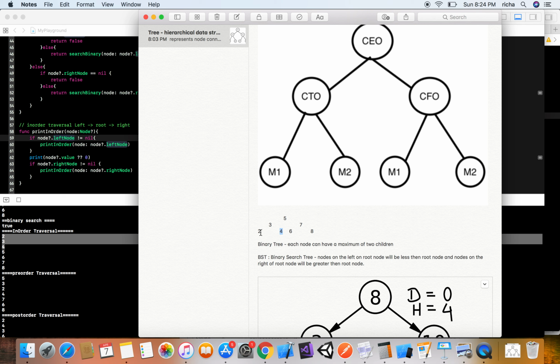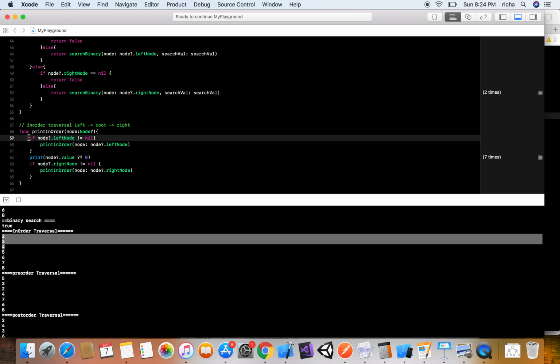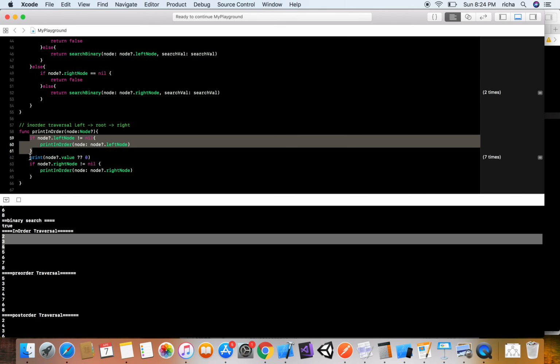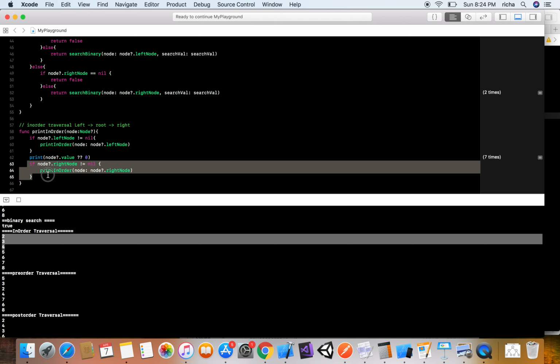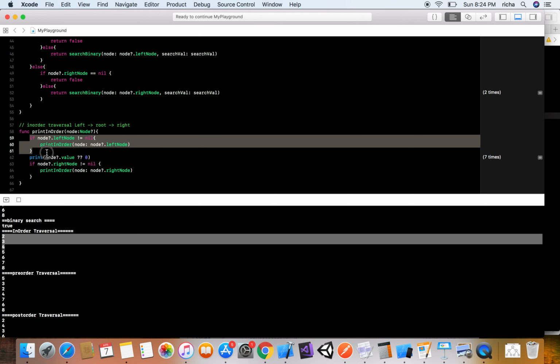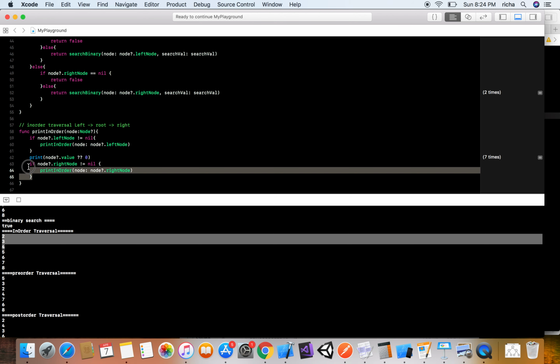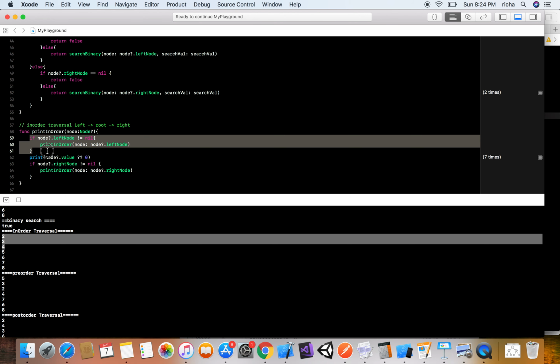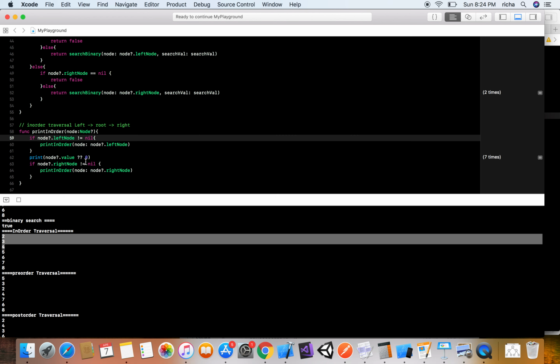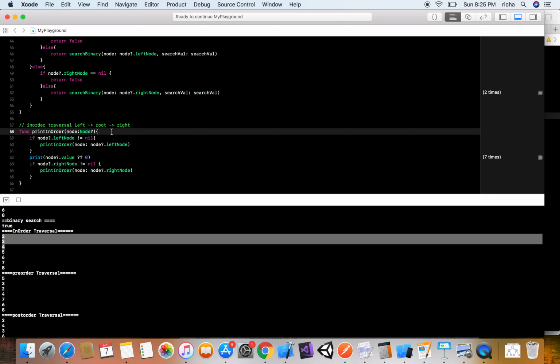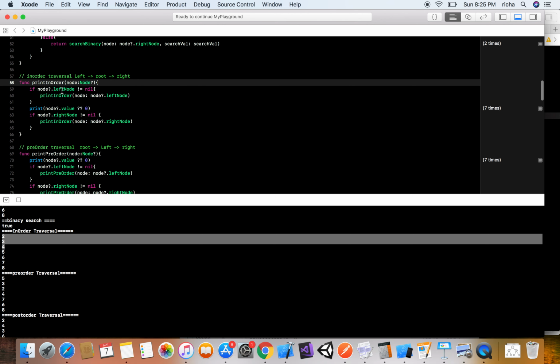So in order traversal will be like this: all the left side elements first, then the root node, and then the right node. So we do the left check first, then print our node, and then do the right node check. First left node check, print node, and then right node check. We do these recursive calls for the left node and right node, and in the middle we just print our root node value. Okay, this is in-order traversal.